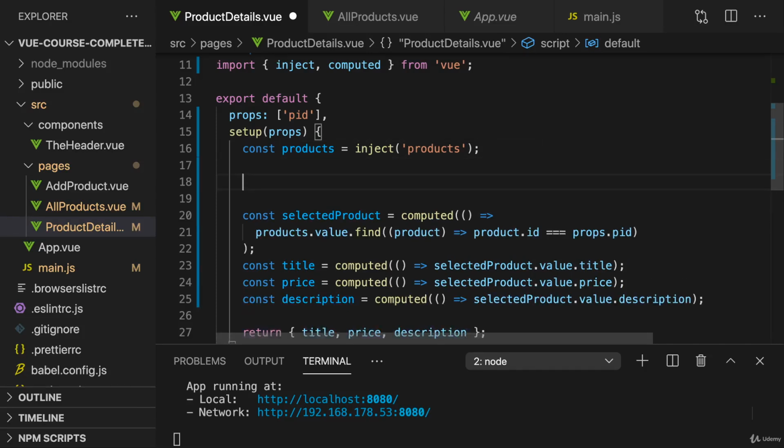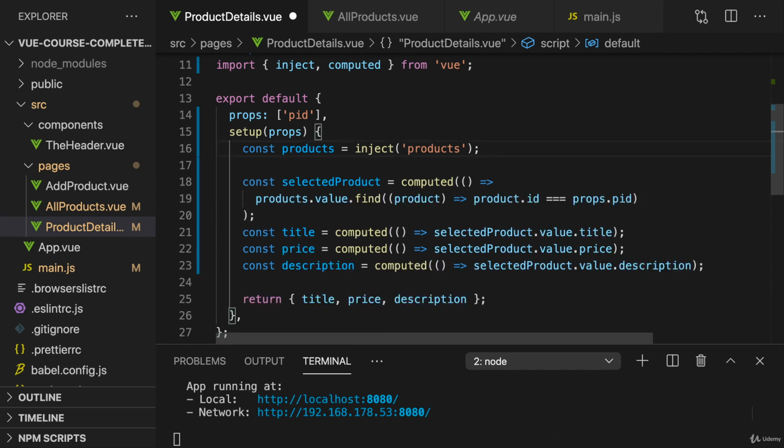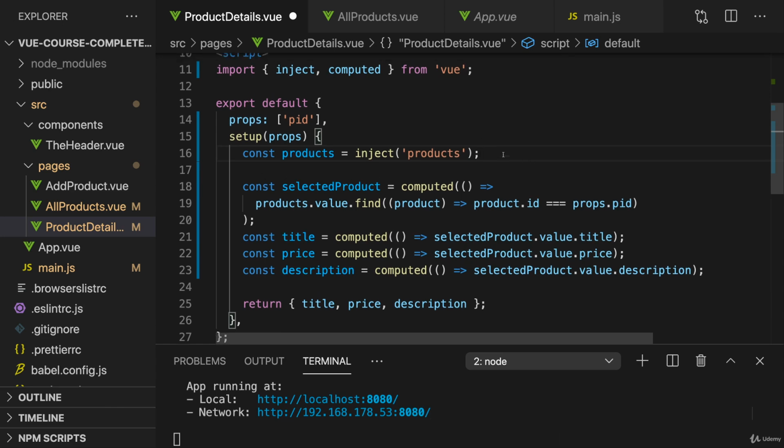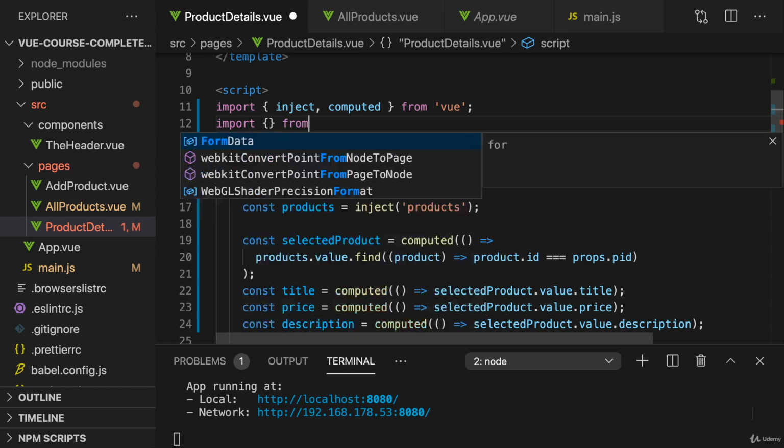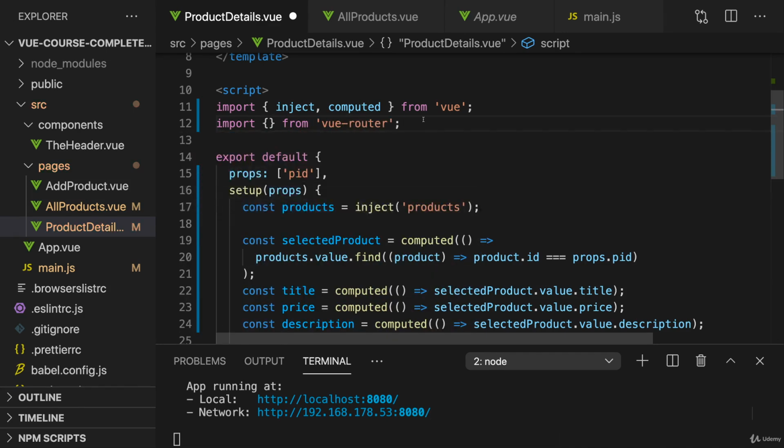What if we wanted to use the $route object? Maybe also because we're not just interested in our route parameters, but in the query parameters or in the path. Now, as mentioned before, this keyword does not exist here, so we can't access this $route and we can't access this $router. But we can import something from ViewRouter that will help us.